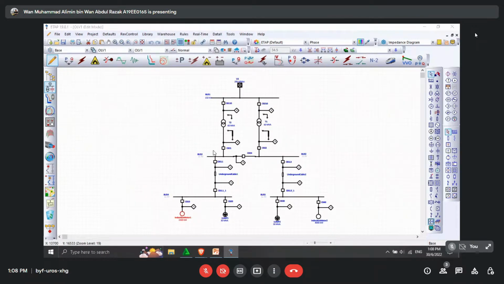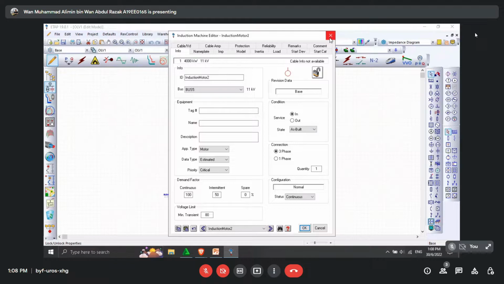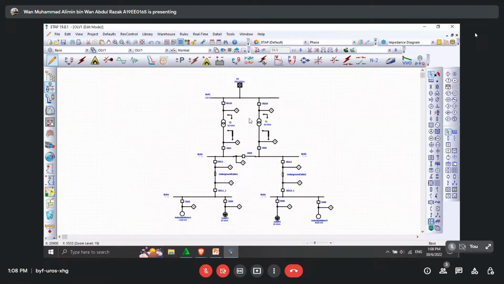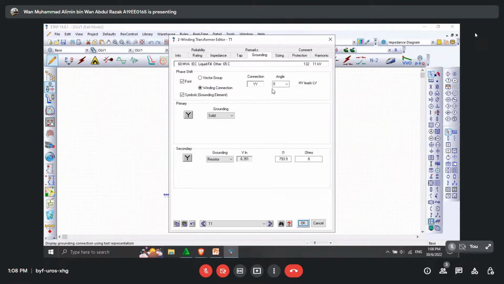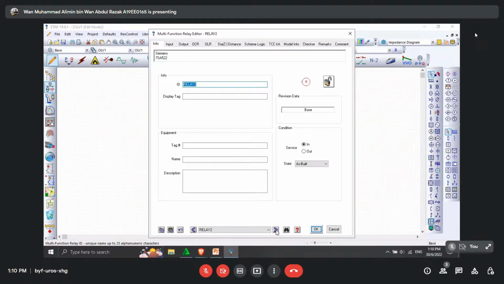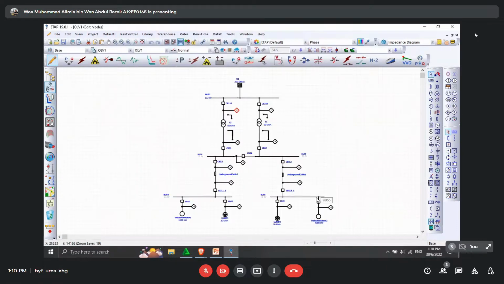Induction motor 1 is set to 1500 kilowatt, while induction motor 2 is set to 4000 kilowatt. The T1 and T2 capacity is set to 60 MVA. The vector for both T1 and T2 is set to YY0. The value of ground resistance for both T1 and T2 is 8 ohm. Relay 1 until relay 5 use Cement brand, relay 6 until relay 9 use Storm brand, and relay 10 until relay 13 use ABDUL brand.